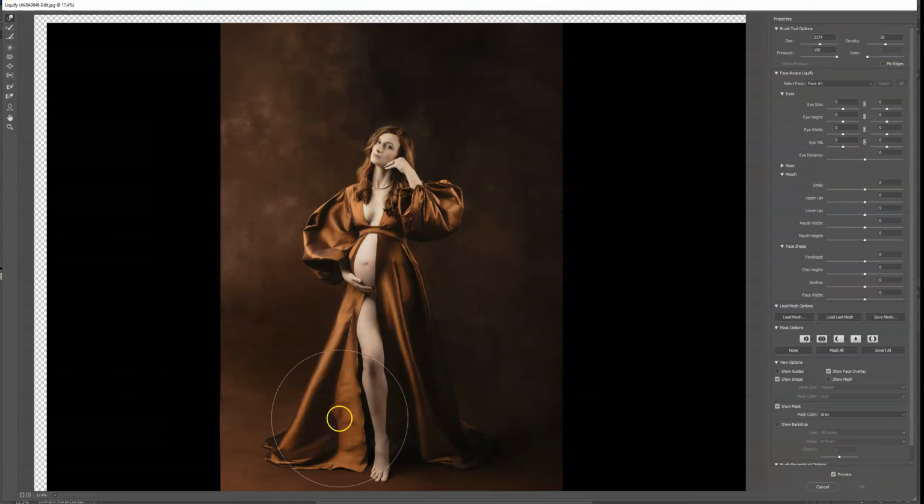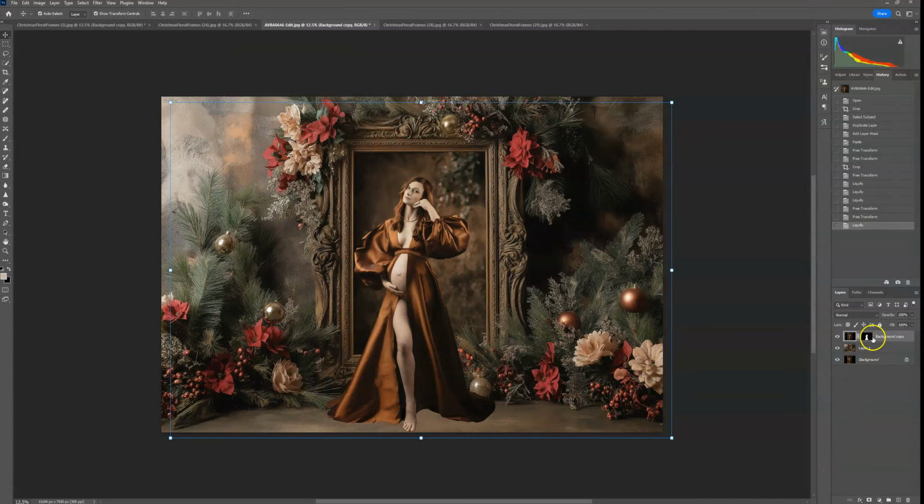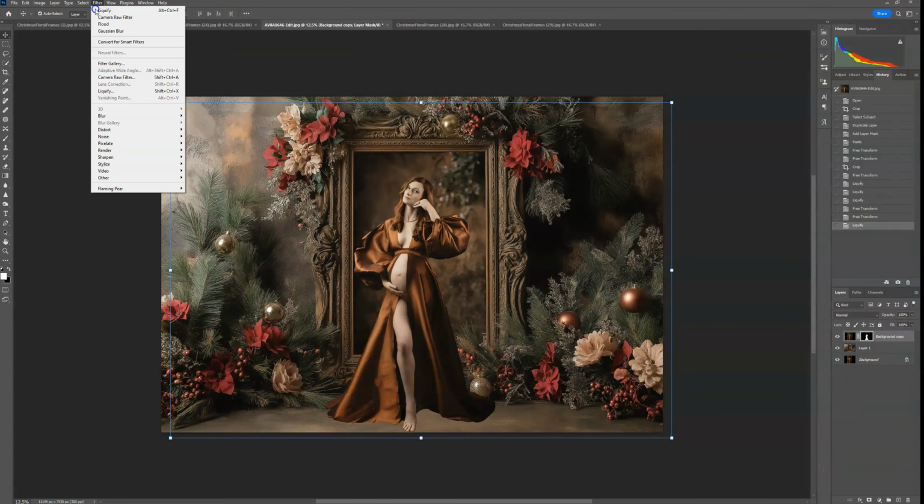I just don't want the dress to be, I could delete it, but I don't really want to do that either. I just want the whole gown in the photo, but I don't want it to be overlaying where it doesn't make sense. Okay, again, apply it on the layer mask as well.